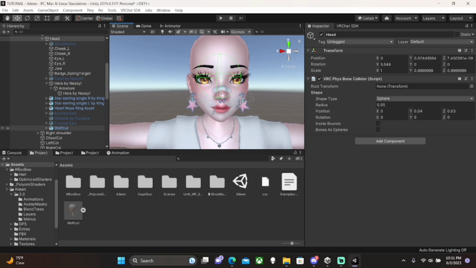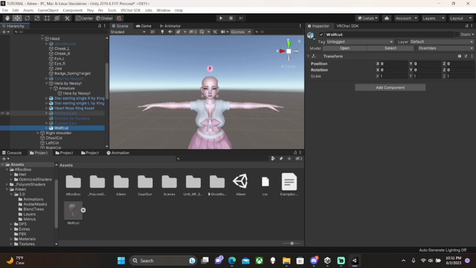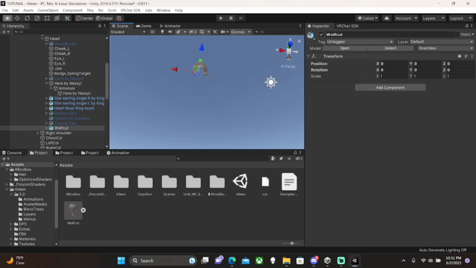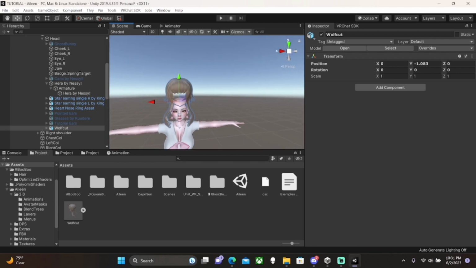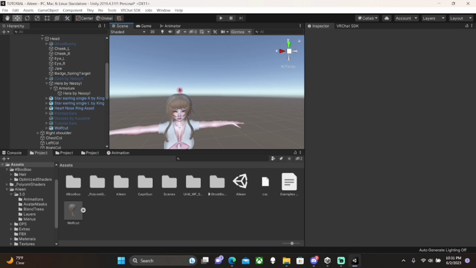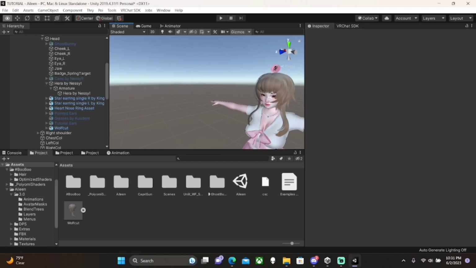And so now that you've done that, you're going to click on your hair in your hierarchy and locate it. Most of the time it's floating really high in the sky. You're going to hold this green arrow with your left mouse button and drag it down. From here, you're going to want to fix the hair to the head of your avatar.